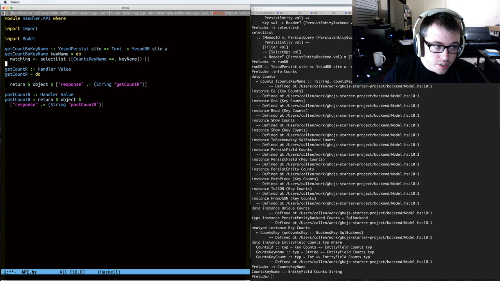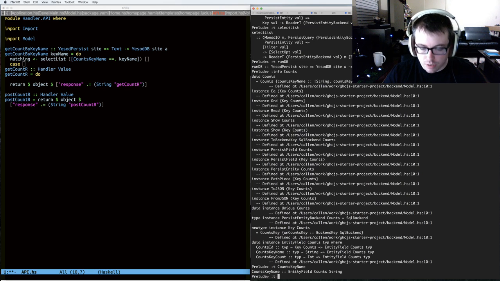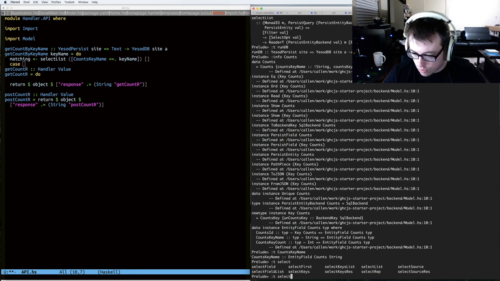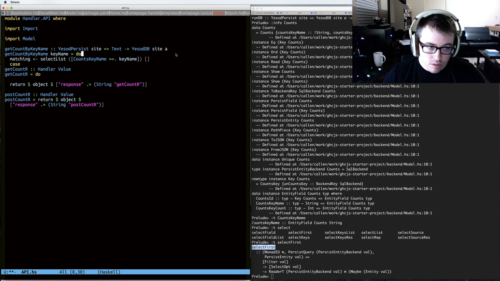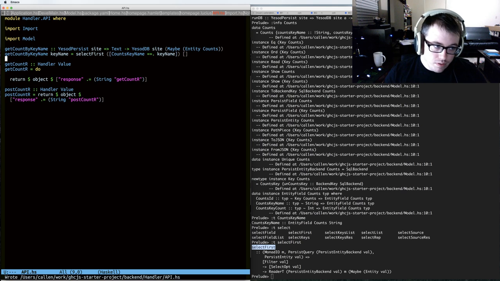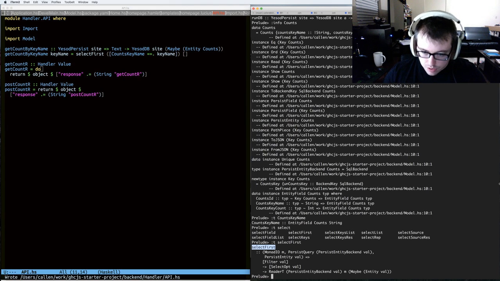Okay, so the next thing we're going to do is a common problem where most query results return a list, and usually you're expecting 0 or 1, pretty much. So I think, yeah, there's already a select first helper, so we're going to change the type to maybe entity counts, and then change this to select first, and let's just see if that type checks.